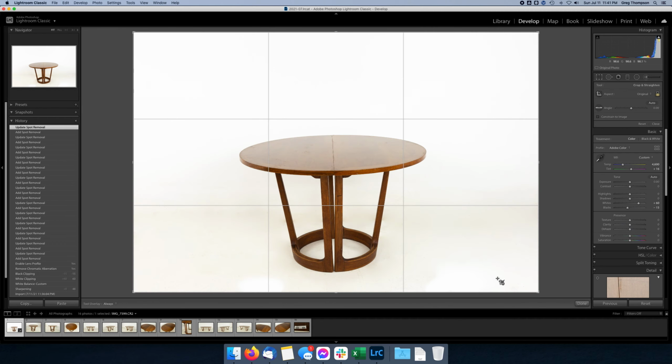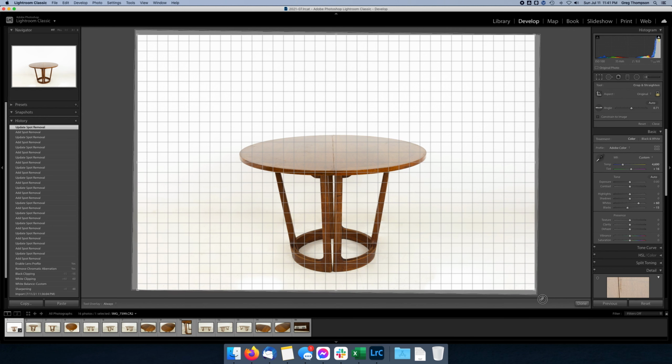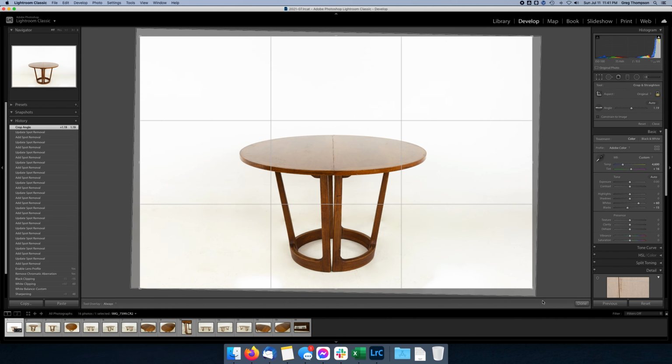All we have to do next is the straighten and crop. So the first thing is straighten. I'm going to straighten this up to where it is straight across the top there. It just needed moved a little bit.